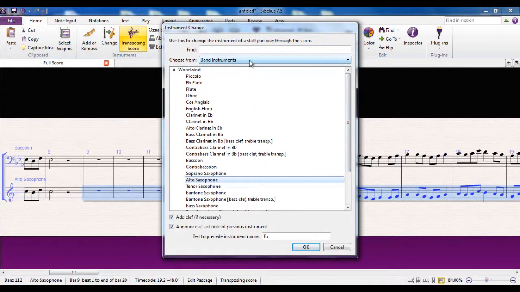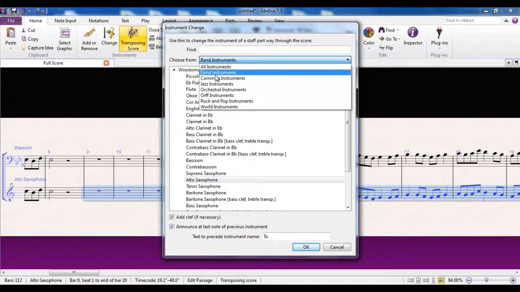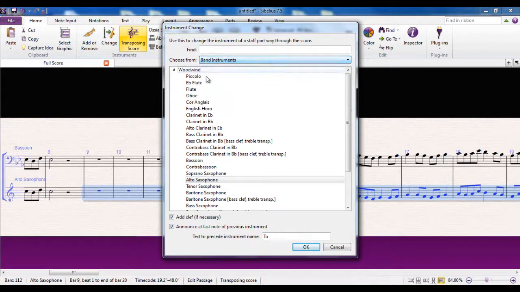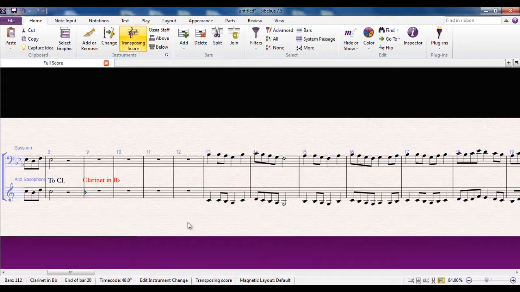A list of instruments comes up. All the instruments that are in Sibelius are available here. You'll recognise this from when you created your instruments in the first place. I'm just going to pick the clarinet in B flat, and it's there. Notice at the bottom that I can change a clef if I need to. I can also choose whether or not to announce at the last note of the previous instrument what I want them to do. So I'm going to leave both of those ticked. I'm going to say OK.